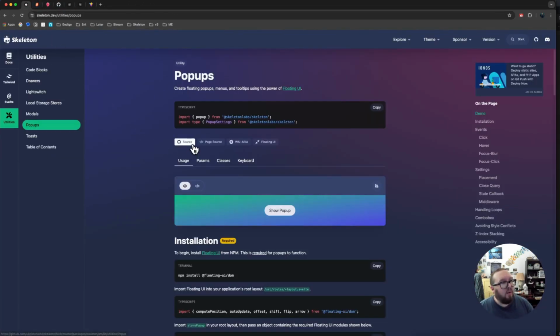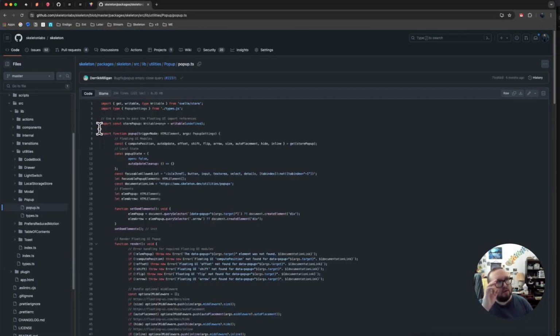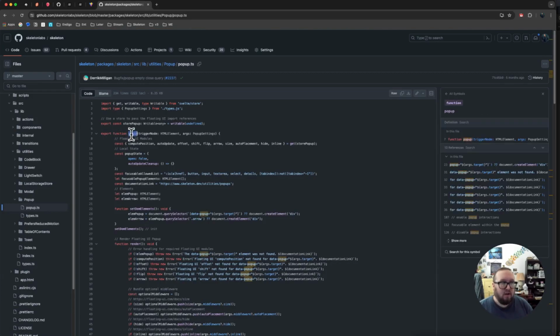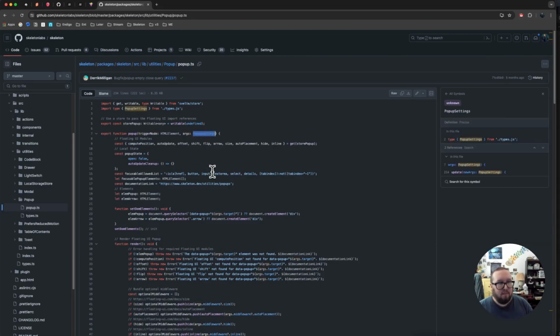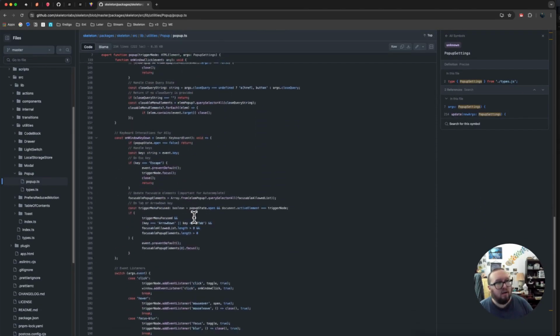Now, if we look at what we're doing for Skeleton, like I said, we're using an action here. We come in here and we can look at the source code for Skeleton's pop-up feature, and you can see it's just a function called pop-up. We're taking in a node or HTML element in this case, args, which is the parameters that are being passed in, which is of type pop-up settings, those extra settings that we provided in an object. And then all of this code is run to actually power the action.